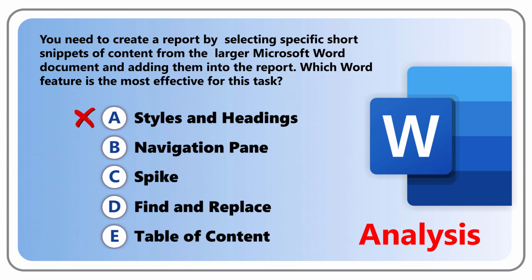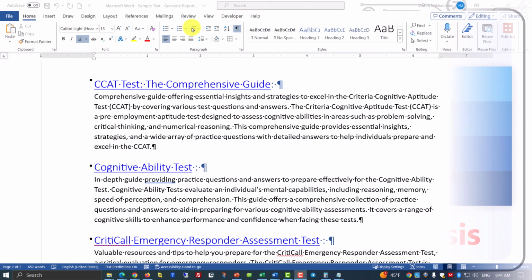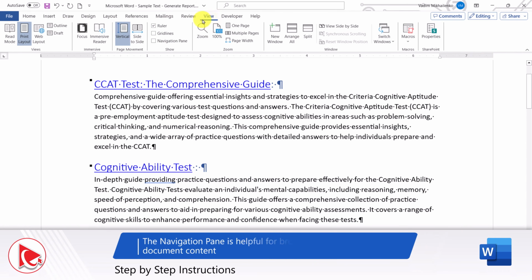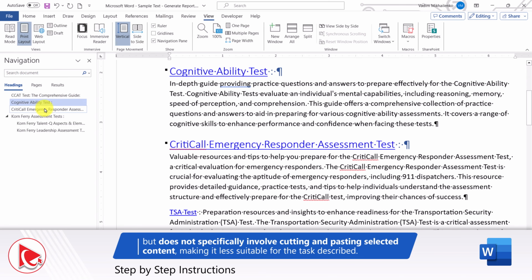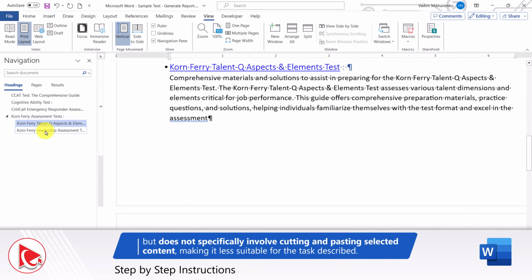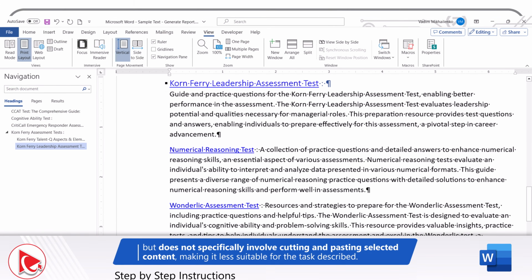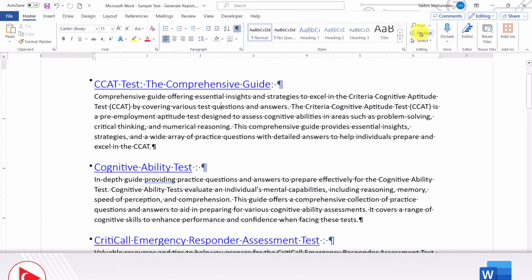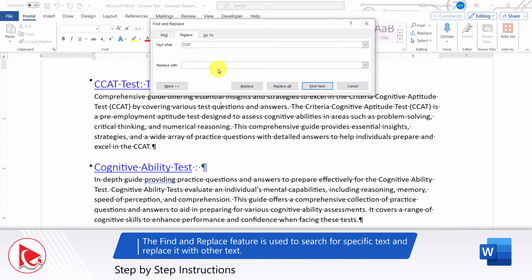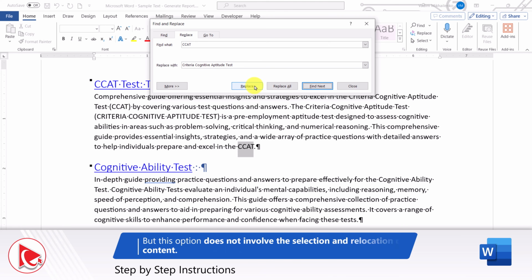For very similar reasons, choice B, Navigation Pane, is also incorrect. The navigation pane is helpful for browsing and organizing the document, but unfortunately this option does not specifically involve cutting and pasting of selected content, making it less suitable for the task described. Choice D, Find and Replace, is also incorrect. The Find and Replace option in Microsoft Word is used to search for specific text and replace it with other text, but this option does not involve the selection and relocation of content.